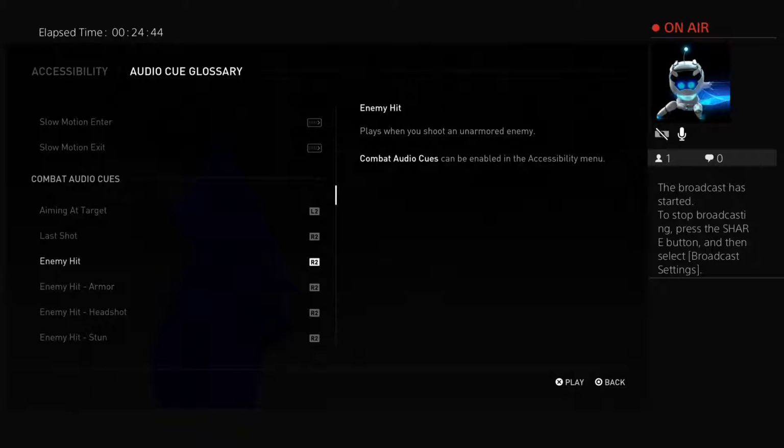R2 button. Enemy hit. Plays when you shoot an unarmored enemy. Combat audio cues can be enabled in the accessibility menu. Seems like it would be sort of like a flesh kind of sound. Because that's a weird sound for if you hit an enemy. Sounds almost like the hammer striking on an empty cylinder of a gun. That's what that sounds like. So that's kind of a weird sound to have for when you hit an enemy.